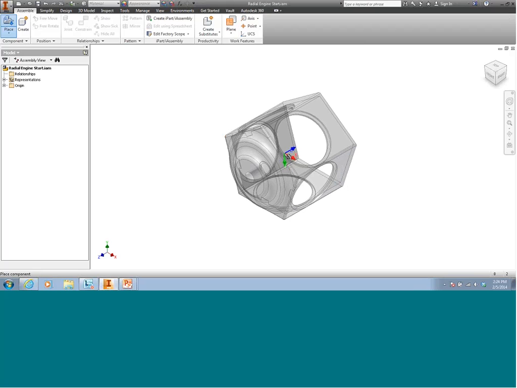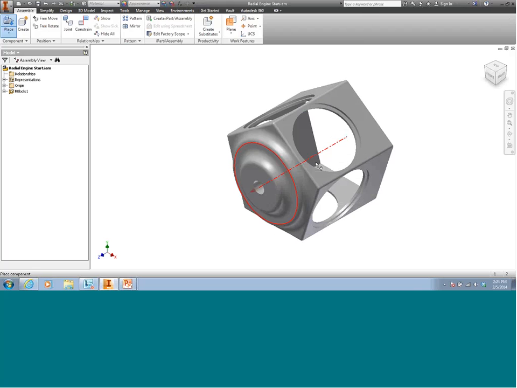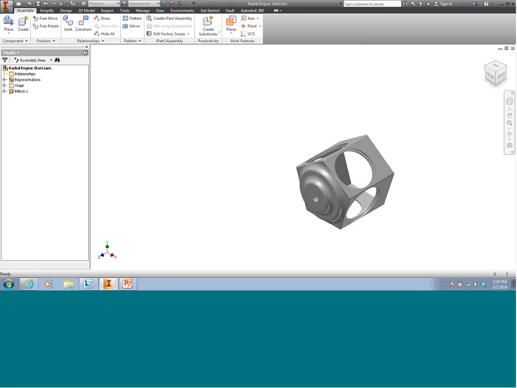You also have the ability to place your first component now ungrounded. Prior to 2014, you actually had to place it as grounded, then you'd have to go in and turn that grounding off. But what you can do now is right-click and select Place as Grounded at the origin. So I'm going to place this as a grounded component. And there we go. We have my first component. You can see over in the model browser that it is grounded.